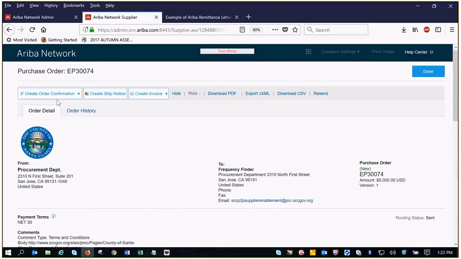So this is not required for Santa Clara County. However, it is preferred, and I'll show you how easy and fast it is just to let them know that you got their purchase order and that you're going to fulfill it. So first button, create order confirmation, confirm entire order.